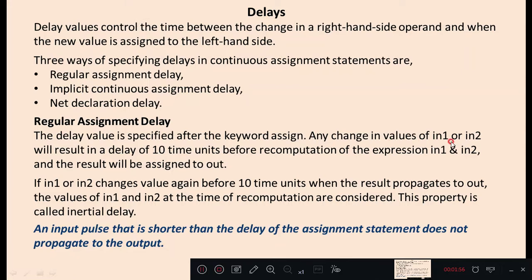Any change in the value of in1 or in2 will result in a delay of 10 time units before recomputation of the expression in1 and in2, and the result will be assigned to out. Since the expression assign #10 out = in1 & in2 involves two inputs, any change in input in1 or in2, the expression is selected for evaluation and the computed value is assigned after 10 time units.